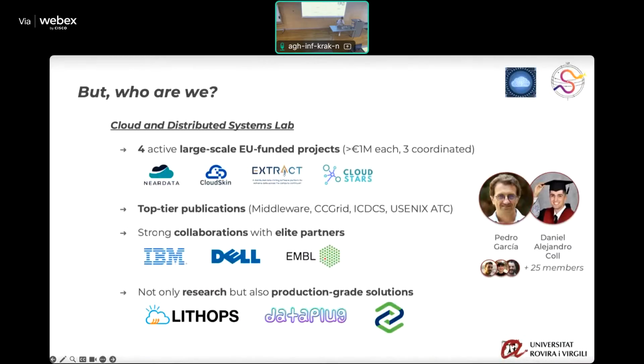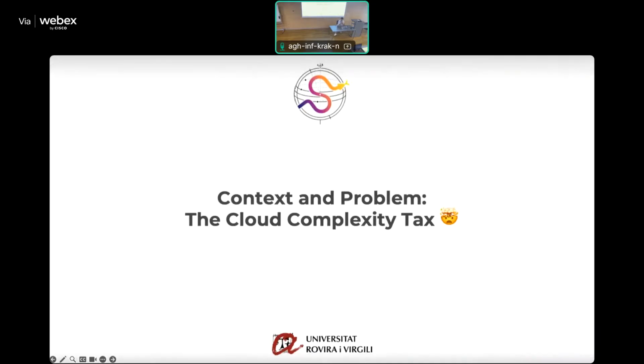And all of this is motivated by a single massive problem. We call this problem the cloud complexity tax. This is an invisible cost that we all pay with time, frustration, and money when we try to move our scientific workflows to the cloud. Think about the last time that you wanted to run your analysis on the cloud. How much of your time was spent writing Python, and how much was spent just fighting with permissions, networking, Dockerfiles, among others?